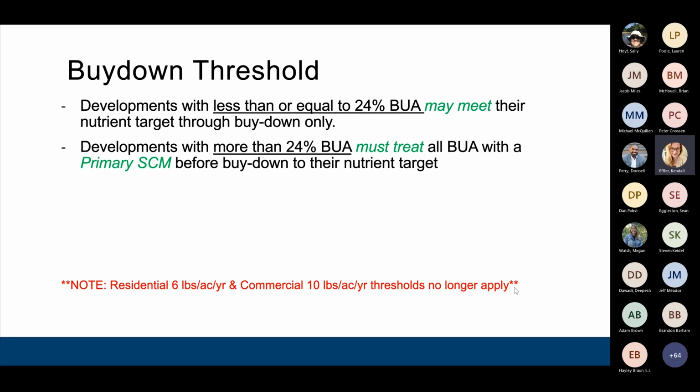And I want to make clear that this does not take away the runoff reduction requirements for development in the city of Raleigh. And so if you need an SCM for detention or peak flow attenuation, that is still a requirement, and you can take advantage of any water quality benefits from those SCMs.